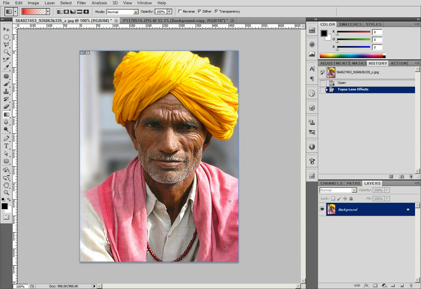So that's a couple of things you can do with Topaz Lens Effects. It does have a lot of other options. You can do things like tilt shift and selective focus, like a lens baby. But for the purposes of this video, I just wanted to show doing more traditional focus shots where you keep your subject in focus and throw the background out of focus. So I hope that helps.